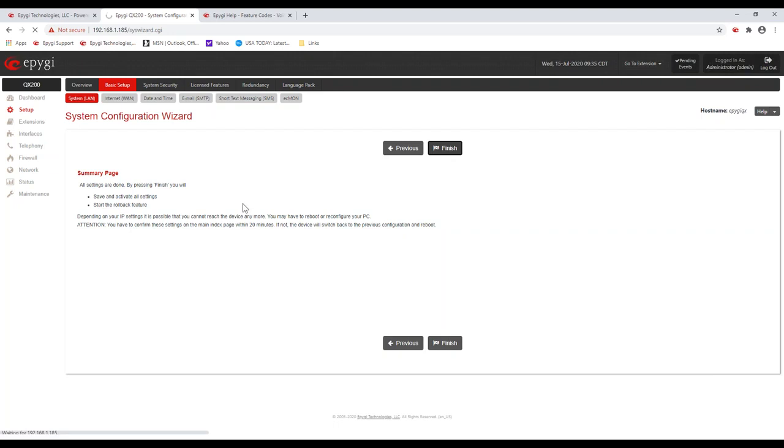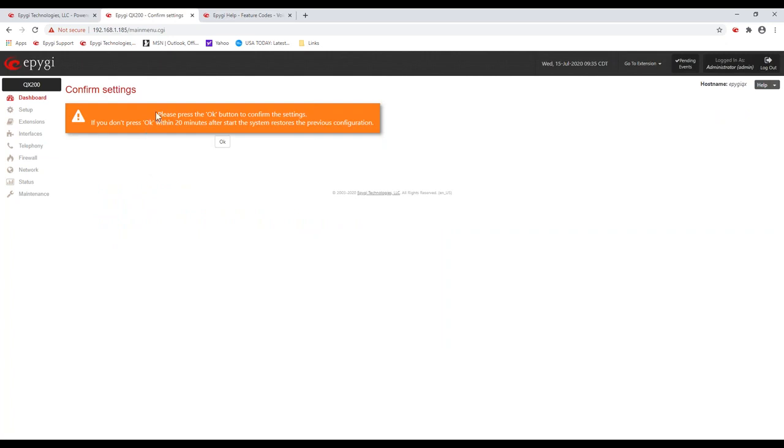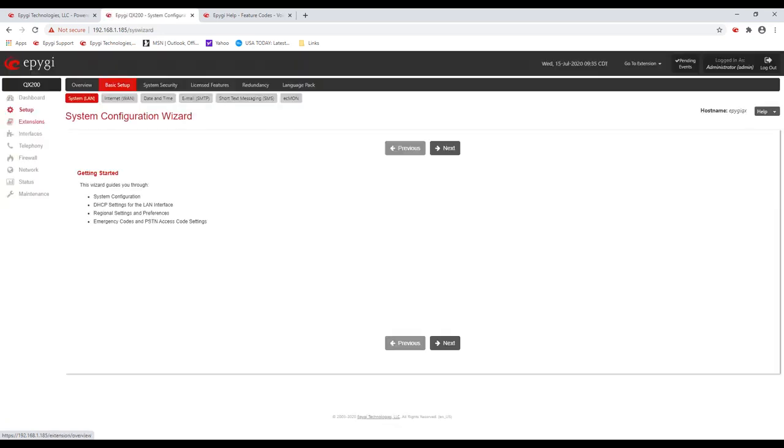When you click finish, it will go through and update all the settings, and then you do need to confirm the settings. If you don't do so within 20 minutes, it will roll back to whatever settings were there previously.